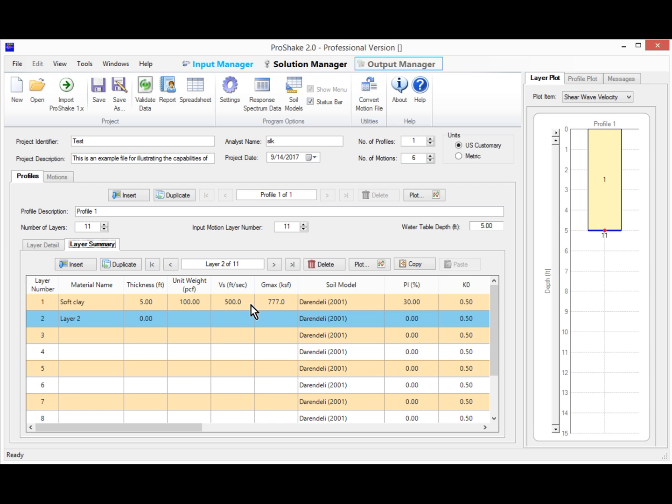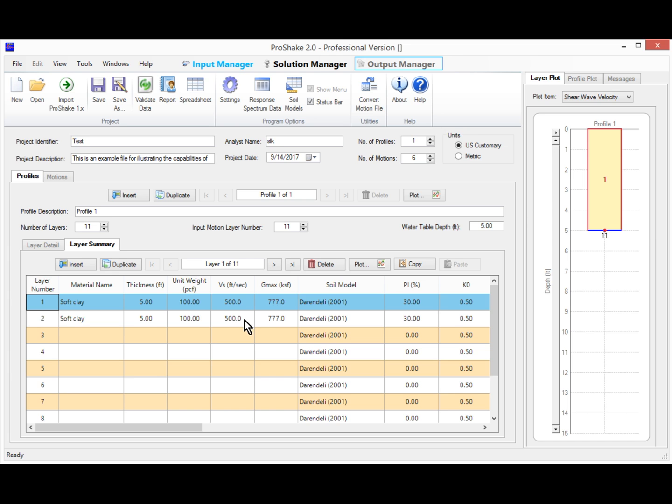You can use ProShake's drag and drop feature to duplicate the properties of a given layer by holding a left click and dragging the cursor down to the next layer. By releasing the mouse button, all of the properties of the first layer are assigned to the second layer. If you want to change any of those properties, you can do so directly on the Layers Summary tab.